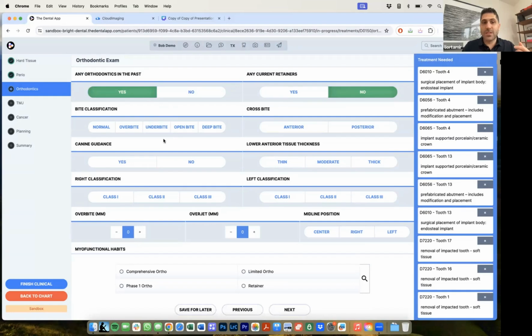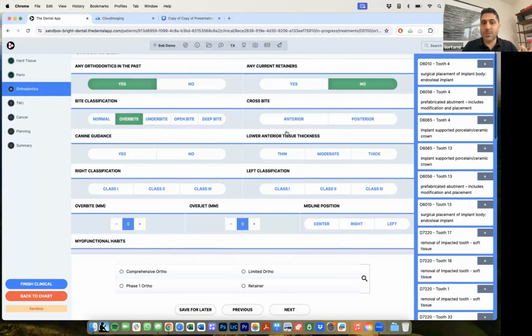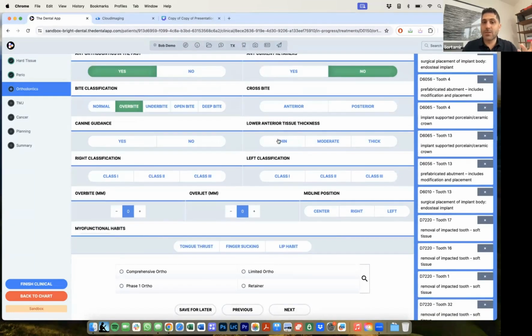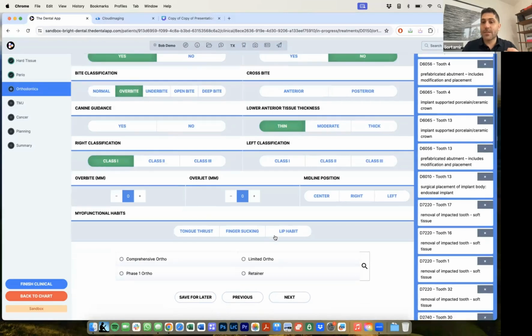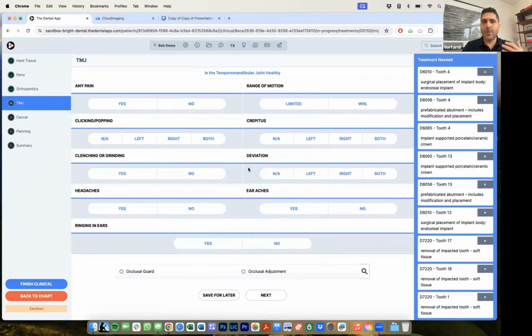So what's the bite classification? Let's say they have an overbite. If they have a crossbite, you can document that. Canine guidance, tissue thickness. If you go into this, you can specify overbite and overjets accordingly if they have any habits. But these are, again, really critical things to help understand why certain things are happening in the mouth. So we're going to suggest ortho for this patient, and then go into the TMJs.